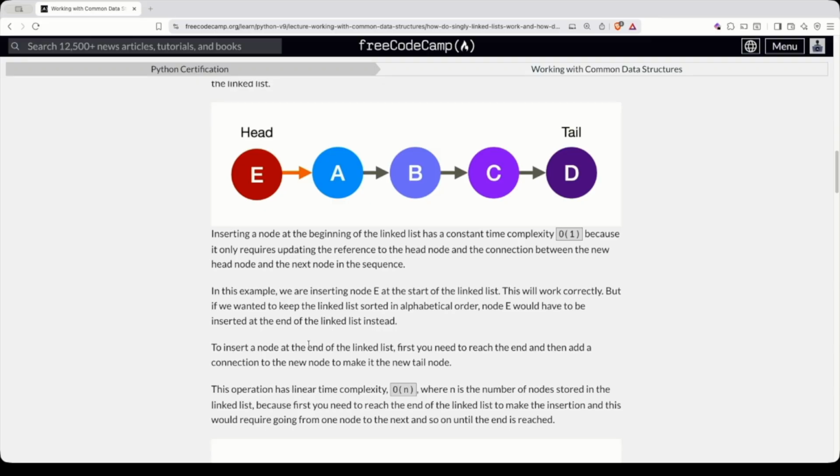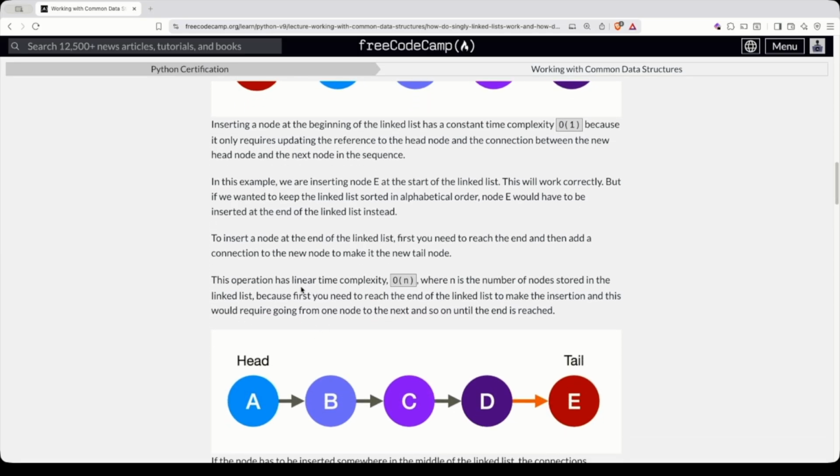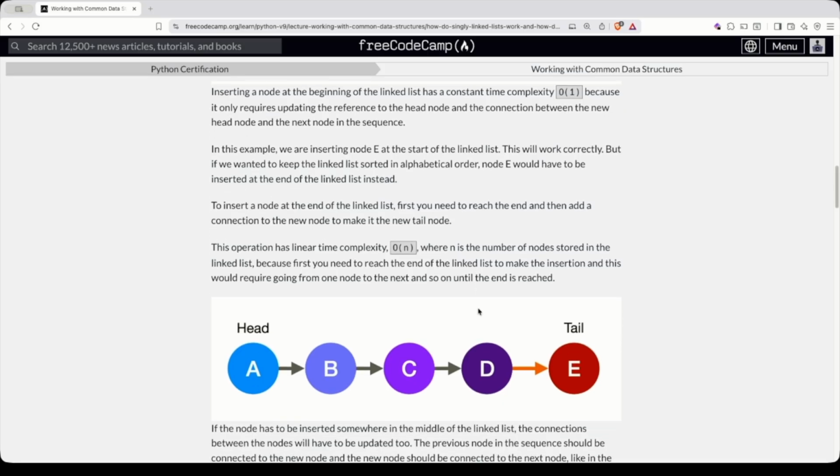To insert a node at the end of the linked list, first you need to reach the end and then add a connection to the new node to make it the new tail node. The operation has linear time complexity O(n), where n is the number of nodes stored in the linked list, because first you need to reach the end of the linked list to make the insertion, and this would require going from one node to the next, and so on until the end is reached.